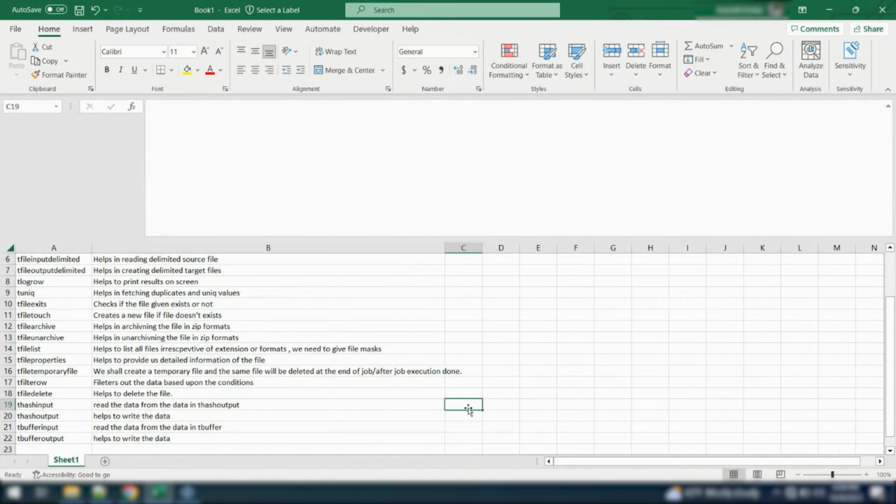I want you to tell me, both buffer and hash components should be used as a pair. You understood this point completely? Yes. Next, what is the main difference?